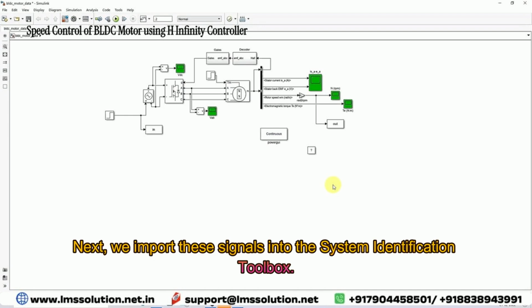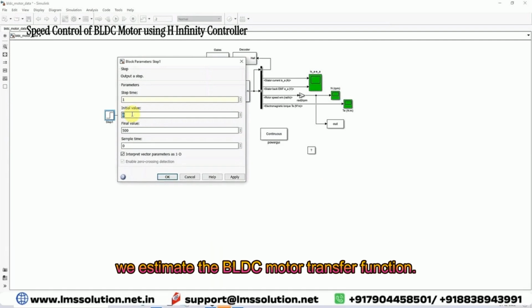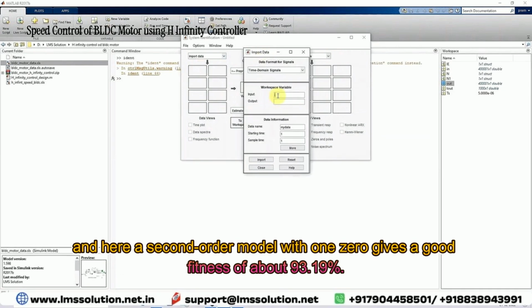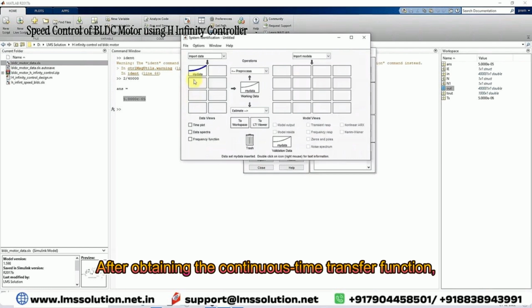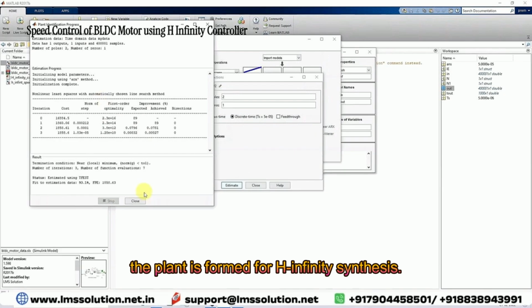workspace. Next, we import these signals into the System Identification Toolbox. By selecting time domain data and defining the sample time properly, we estimate the BLDC motor transfer function. Different pole zero combinations can be tested, and here a second order model with 1 zero gives a good fitness of about 93.99%. After obtaining the continuous time transfer function, the plant is formed for H infinity synthesis.